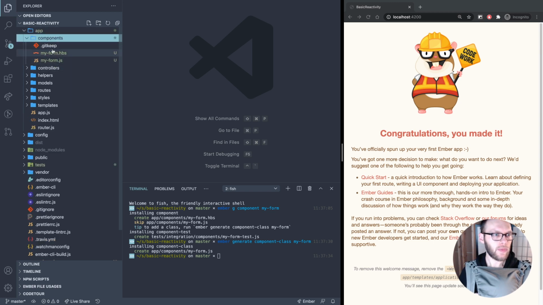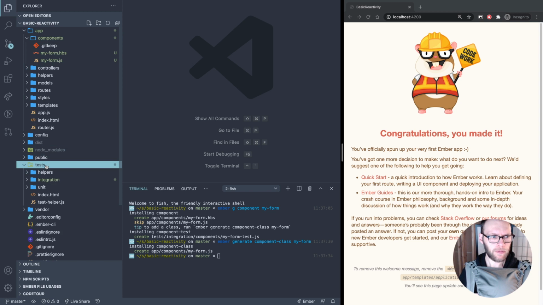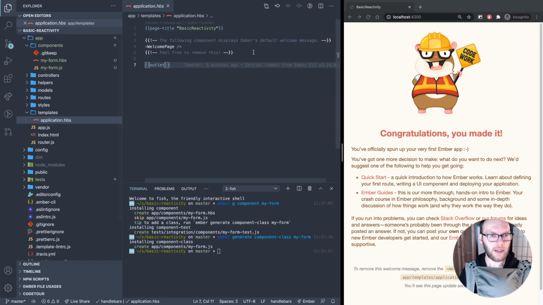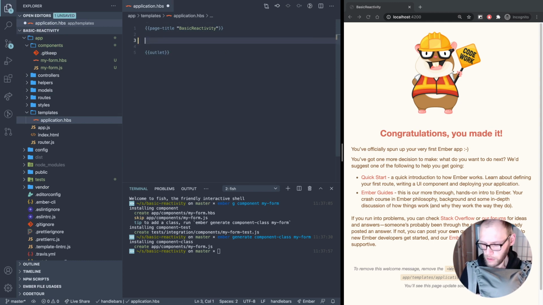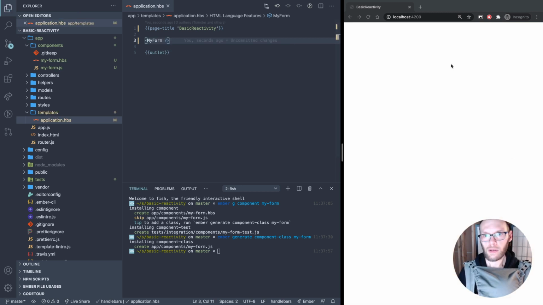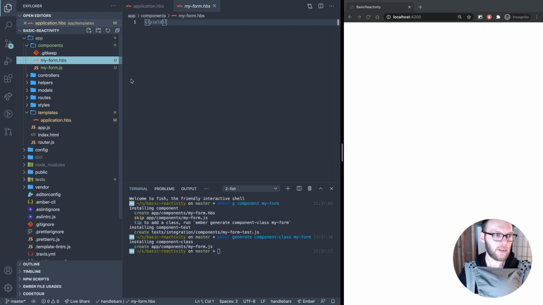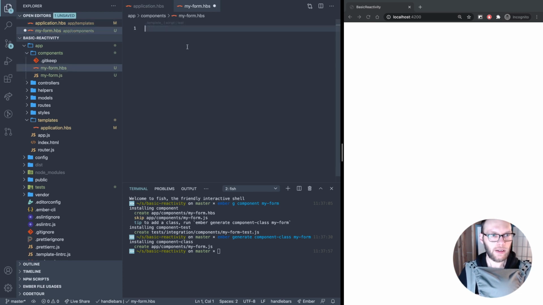So it's all in here in the components folder, as you can see. Actually, we can save this for a different video. So let me add my form in here. Give that a go. Okay, it's empty, perfect. We'll add an input in here.